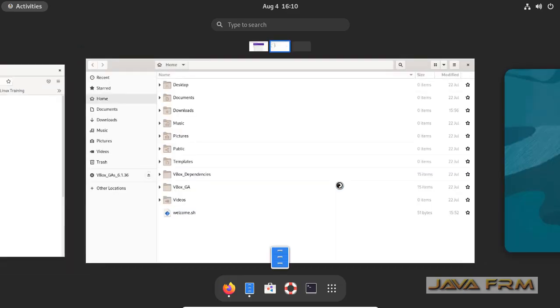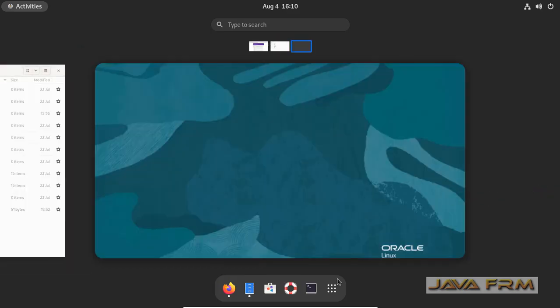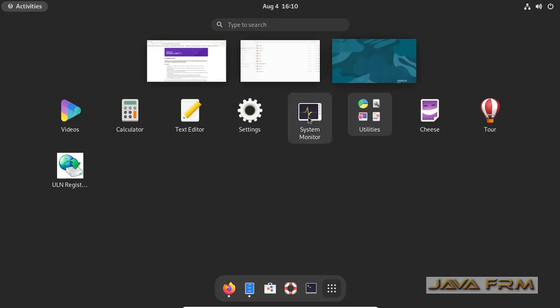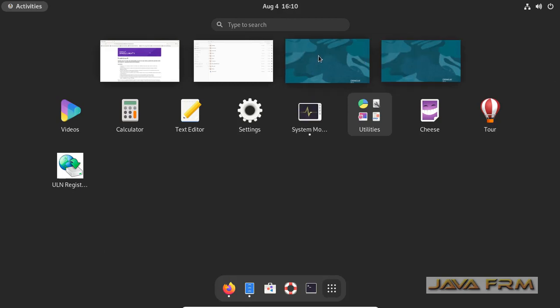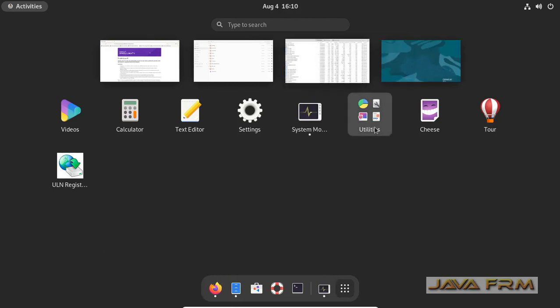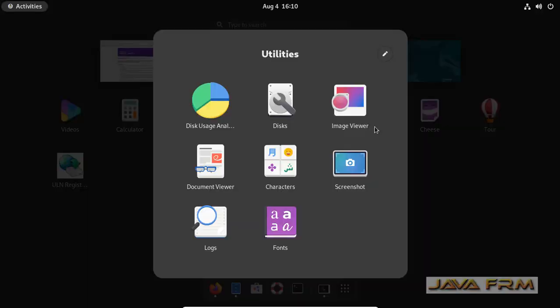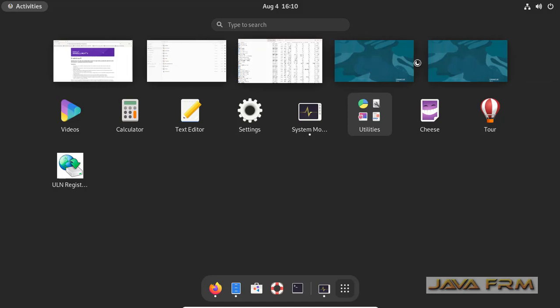See here, I have opened the file explorer in one workspace, Mozilla Firefox in another workspace, and I am going to open system monitor in another workspace. So I am just doing drag and drop only. So you can drag and drop in workspace. See here.